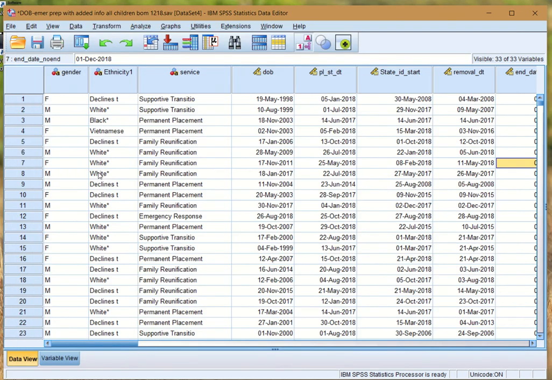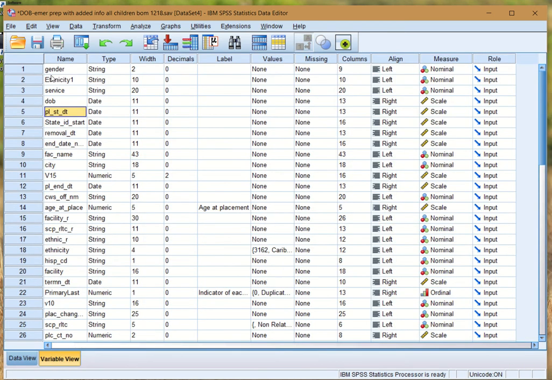For our example, we'll be comparing gender and ethnicity. Gender and ethnicity are categorical variables. If you examine the data further, you can see that we have set them as nominal data.